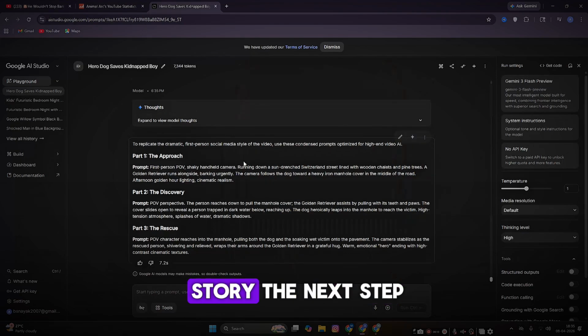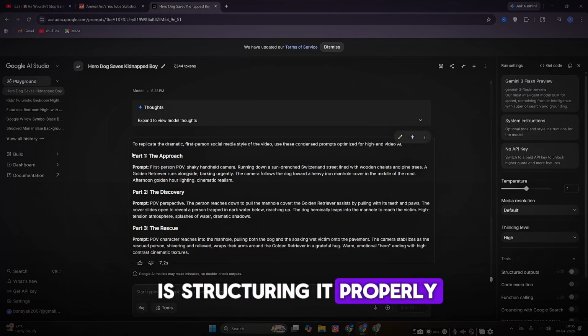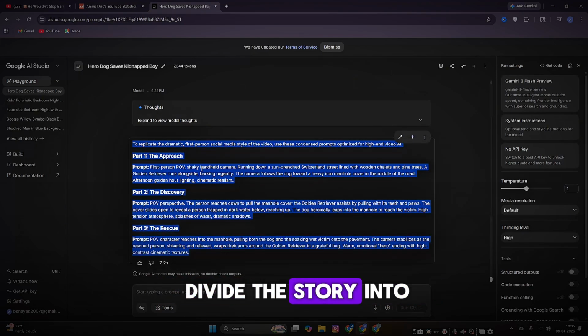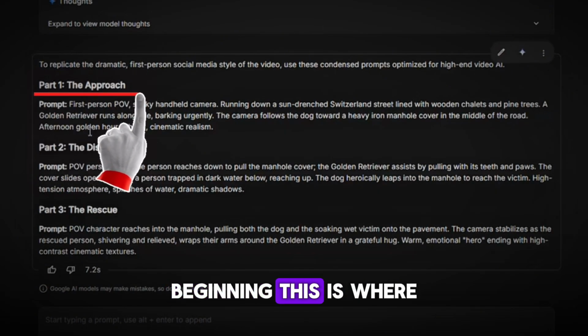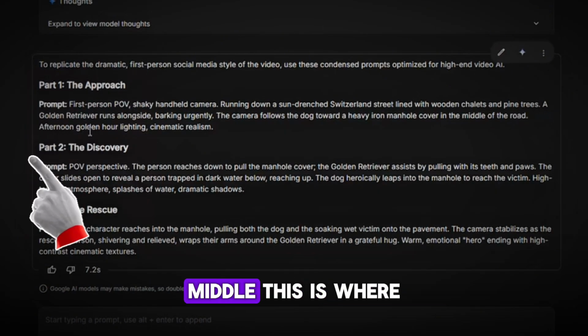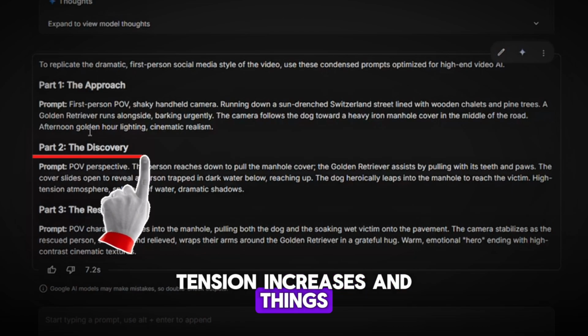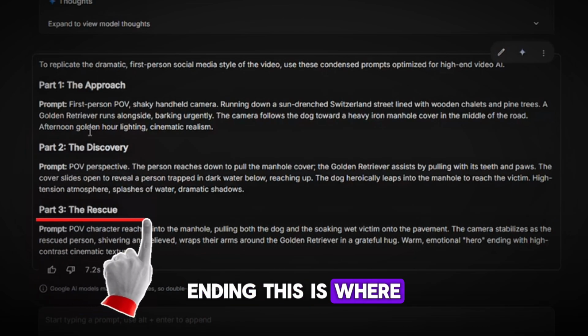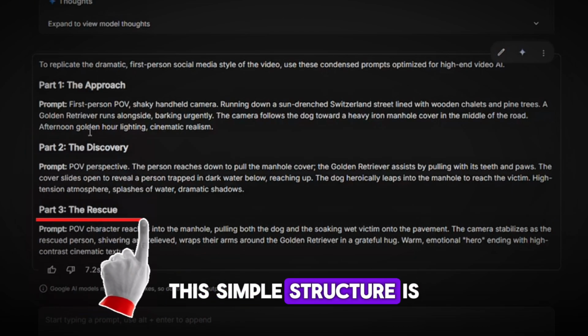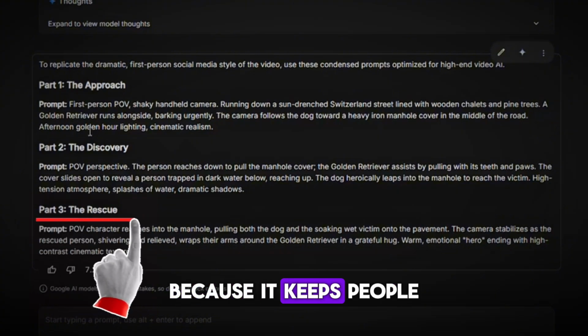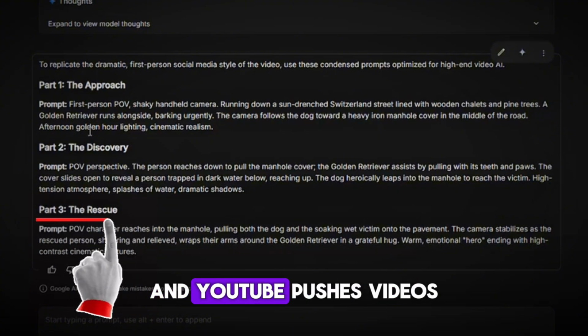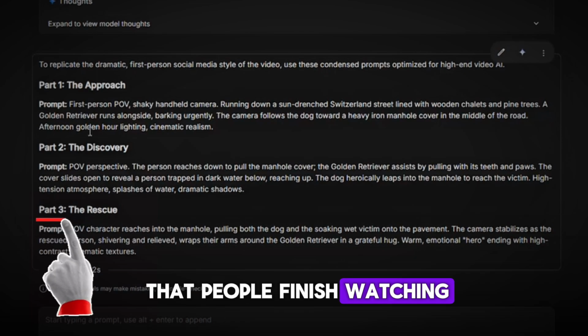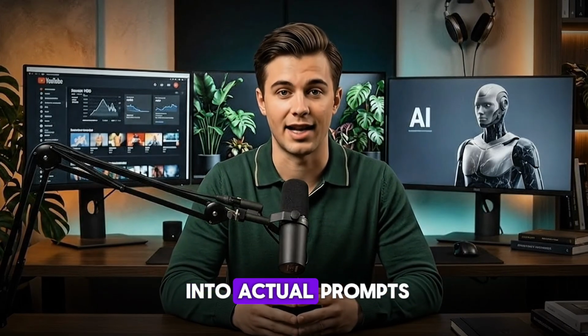Once you get your story, the next step is structuring it properly. Ask AI Studio to divide the story into 3 parts. Beginning. This is where the situation is introduced. Middle. This is where tension increases and things become intense. Ending. This is where the resolution happens. This simple structure is extremely powerful because it keeps people watching till the end, and YouTube pushes videos that people finish watching.